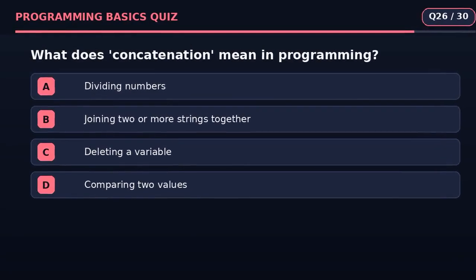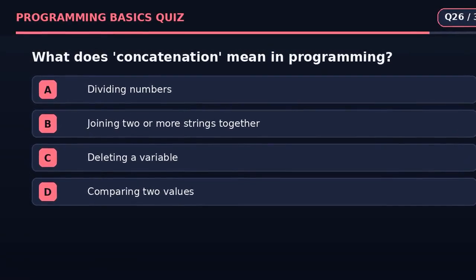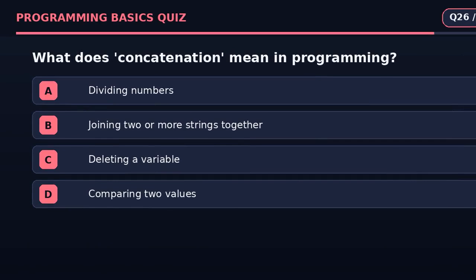Question 26. What does concatenation mean in programming? Option A. Dividing numbers. Option B. Joining two or more strings together. Option C. Deleting a variable. Option D. Comparing two values.